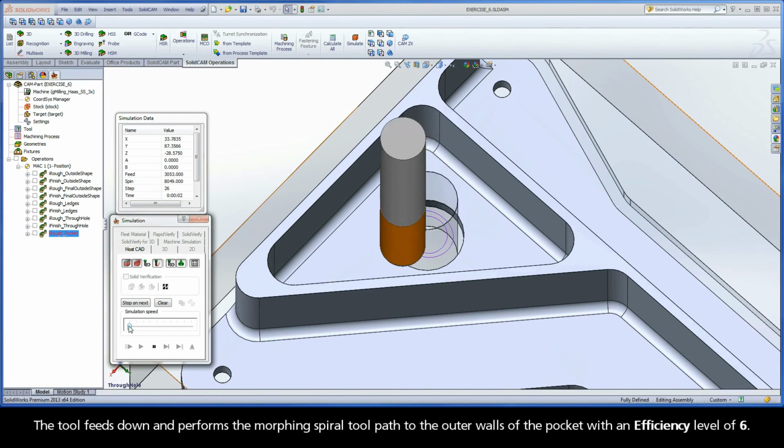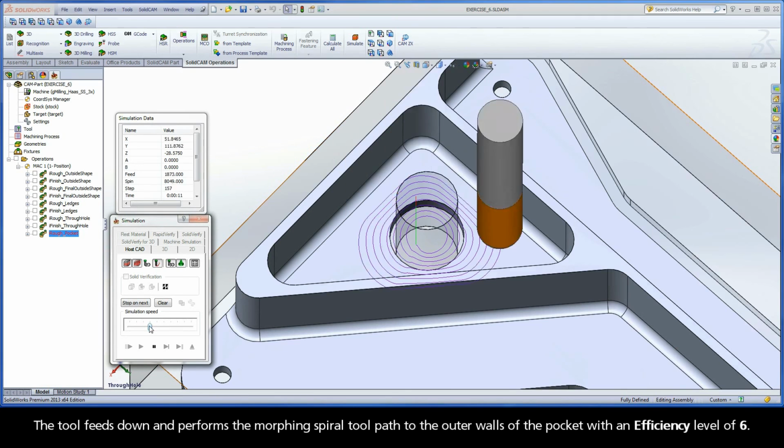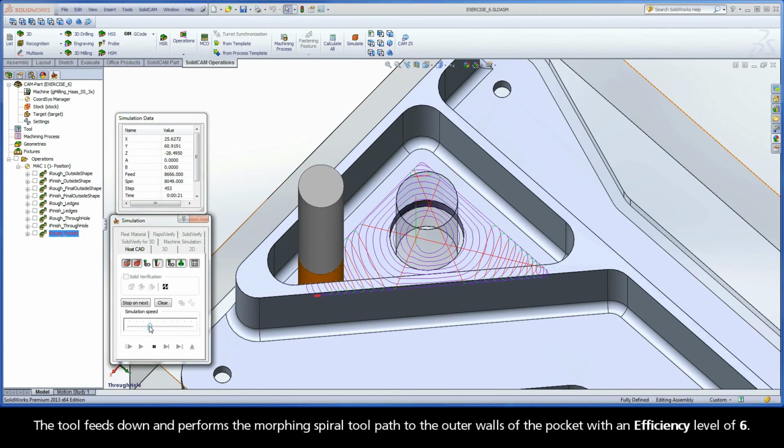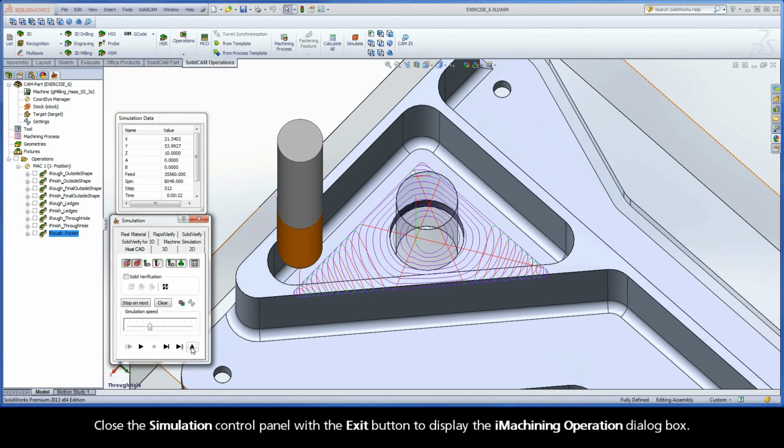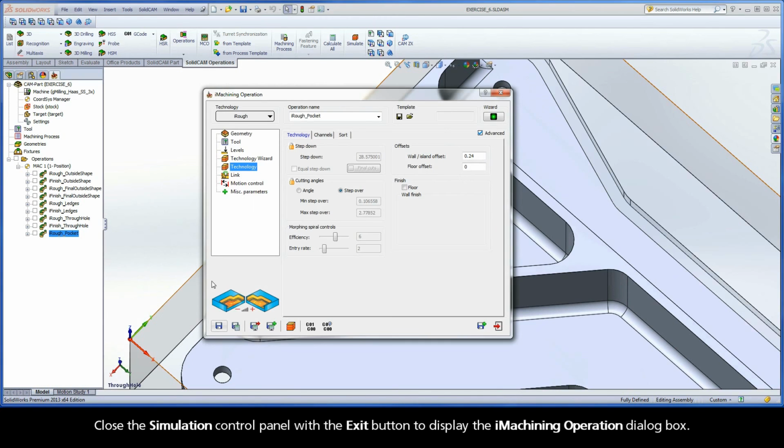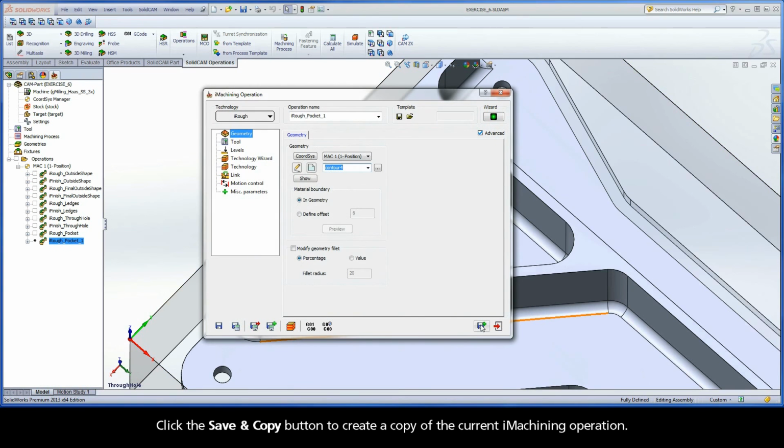The tool feeds down and performs the morphing spiral toolpath to the outer walls of the pocket with an efficiency level of 6. Close the Simulation Control Panel with the Exit button to display the iMachining Operation dialog box. To perform the finish machining of the pocket, you have to define an iFinish operation. Click the Save and Copy button to create a copy of the current iMachining operation.